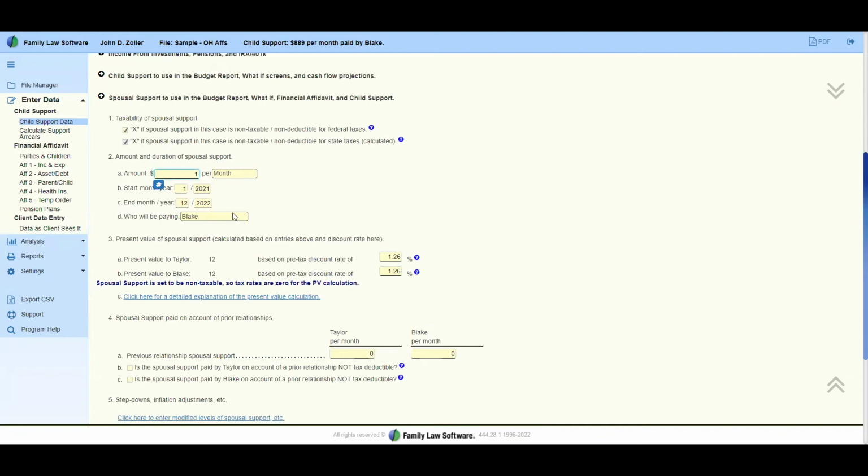So let's say you know that this is going to be $1,000 a month. It started in October of this year, and it's going to go for 10 years. So we're going to go 09 to 2032. You will see that if you put in the amount and the beginning and end date, the software will automatically calculate the present value of that obligation.